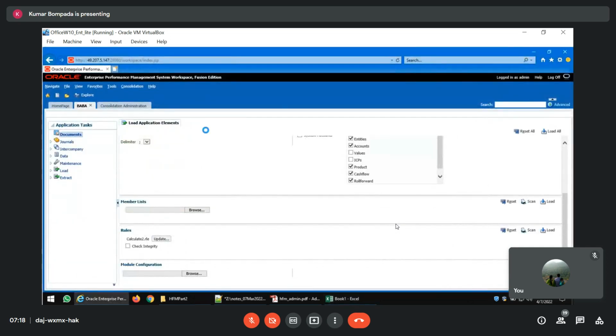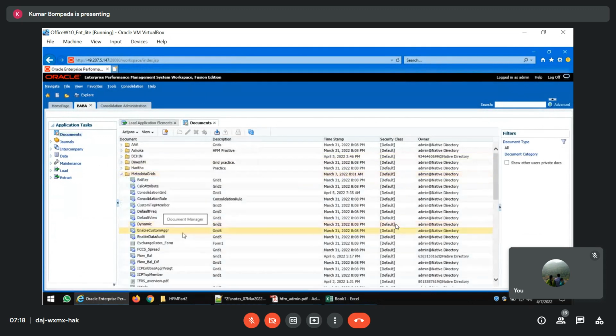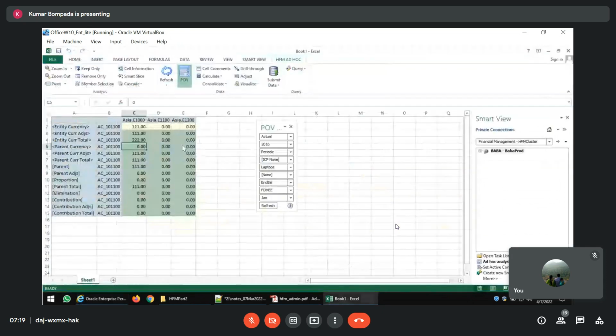So 2016 January, yes. Come here, go to documents, open exchange rates, metadata grids exchange rates form. Right here, see 2016 January, we enter some 2, 3, 4. Yes, submit. So now come here and then write calculate. Sorry, translate.